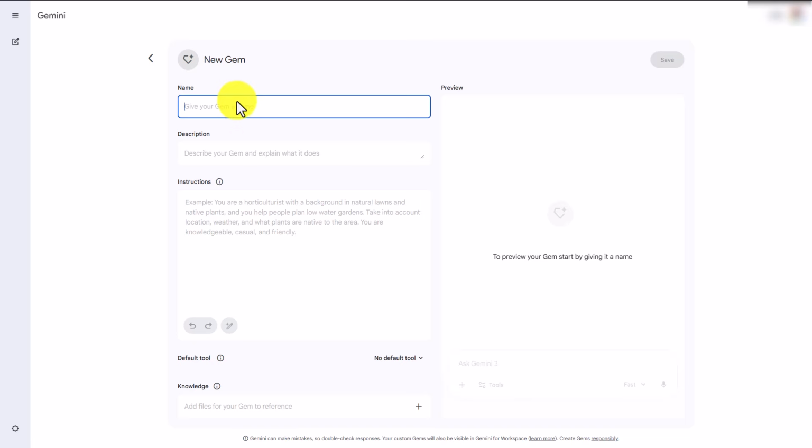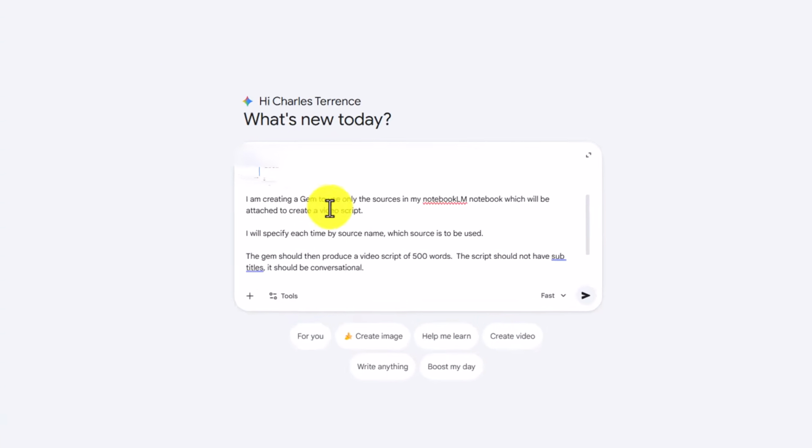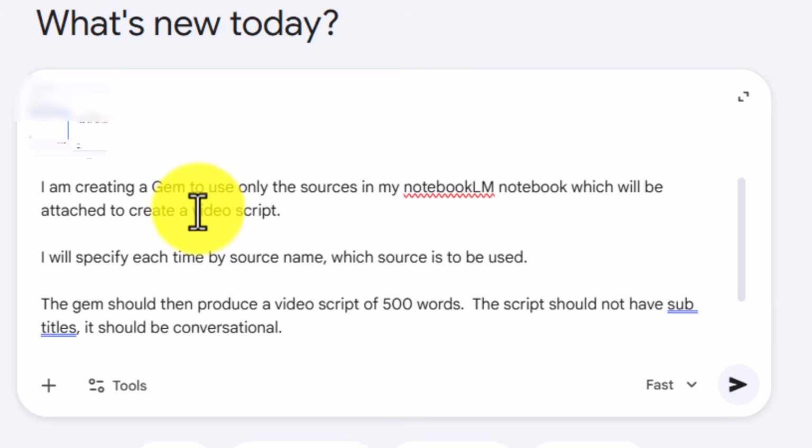You can then give your gem a name. This gem will be for your personal use, so you can give the gem a description. You can get Gemini to write the prompt for you. We're asking Gemini to write the instructions, and so we're going to tell Gemini that we're only going to be using the sources in the notebook.